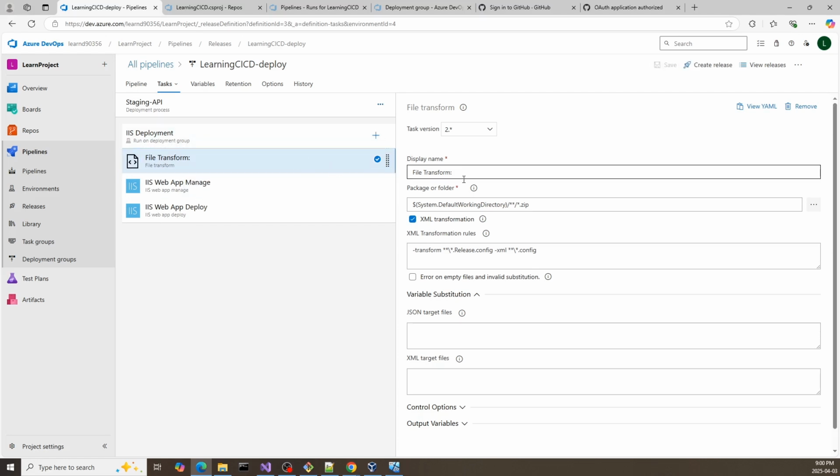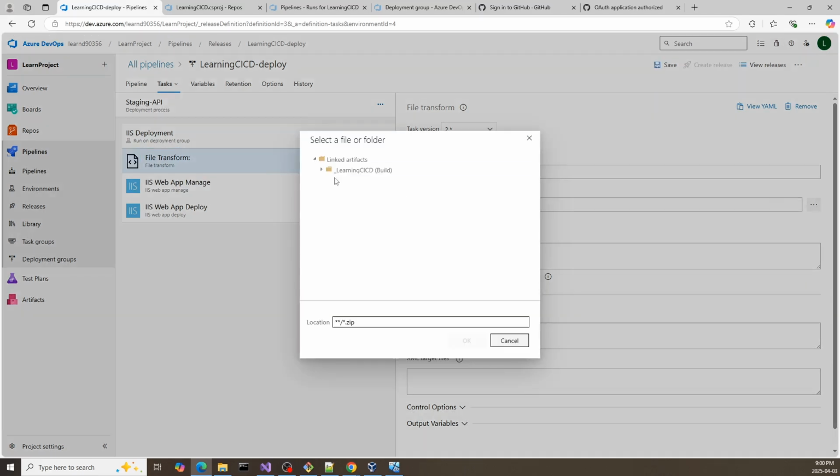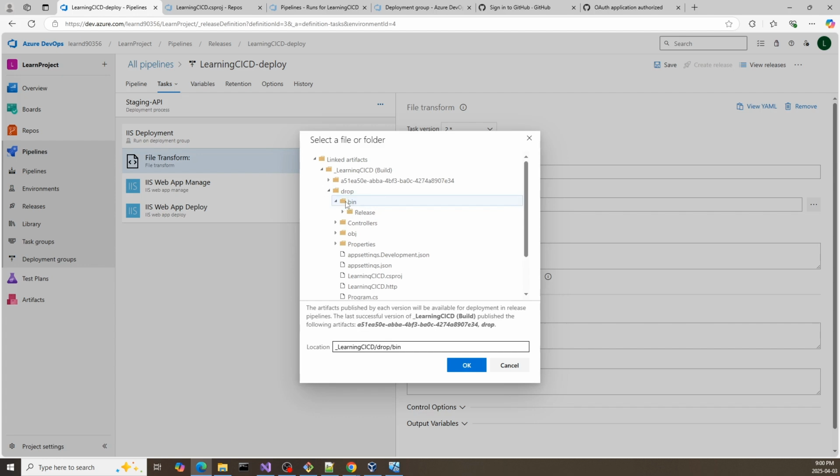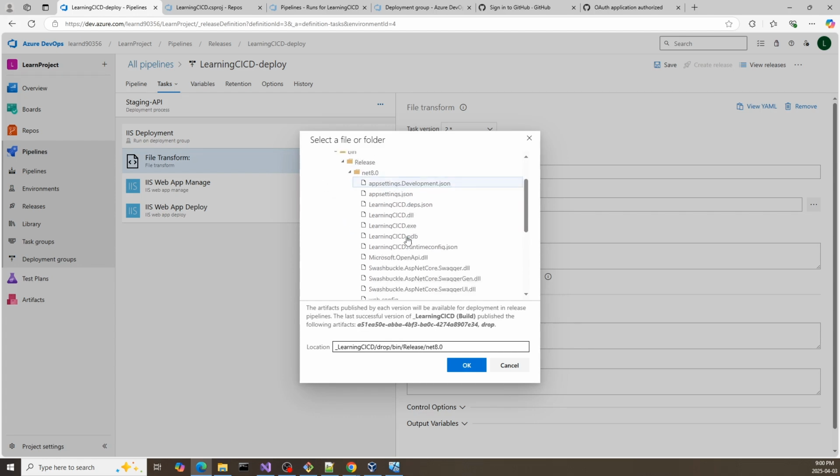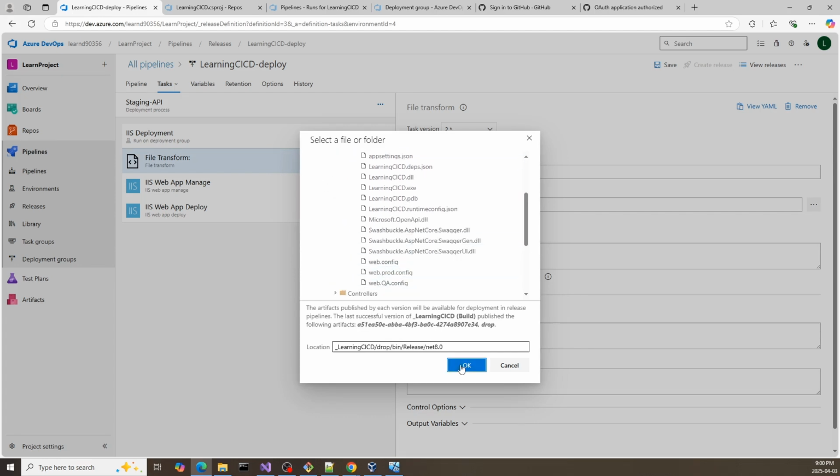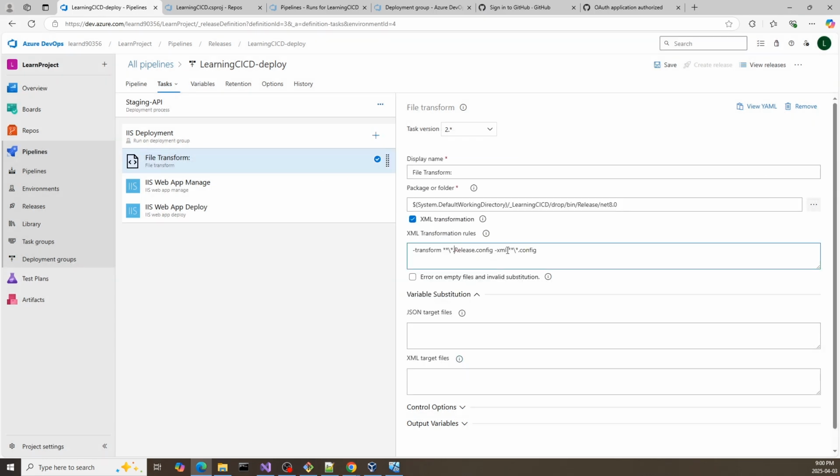Select the folder where our transformation files are saved. Set the XML transformation rules. Here I want to apply the change from the web.qa.config file to web.config. I want to remove the debug attribute and update the environment variable to QA.